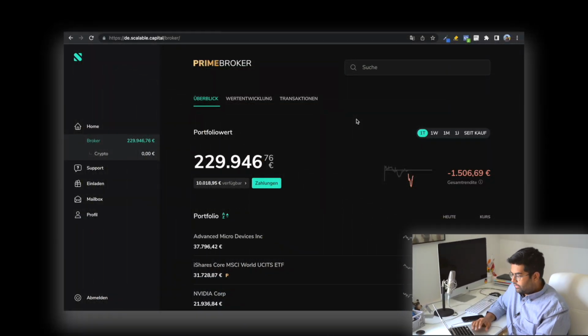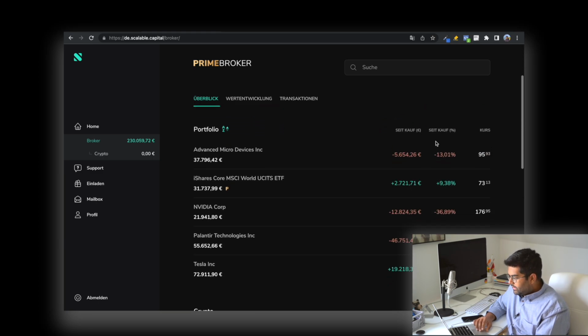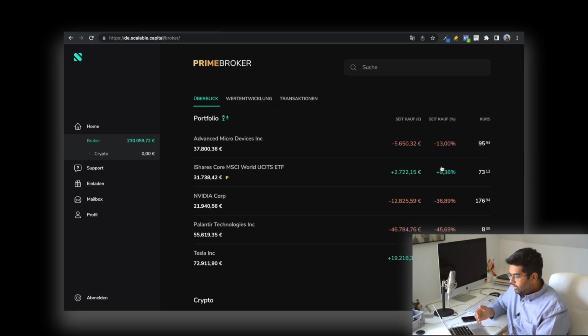So this is how the dashboard looks. Here you're seeing how much value you have in your portfolio. You can also change different time ranges, so you can do 1 day, 1 week, 1 month, 1 year, and since purchase. Afterwards, you can see what kind of positions you have.